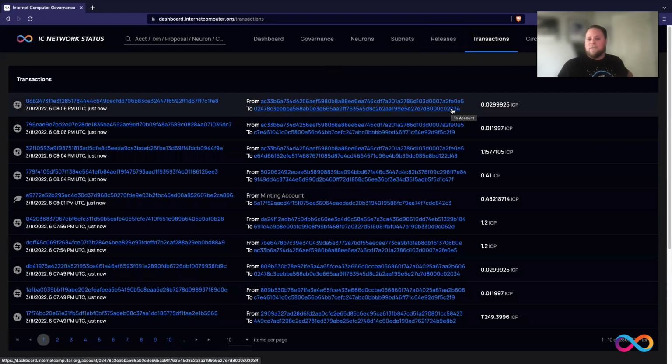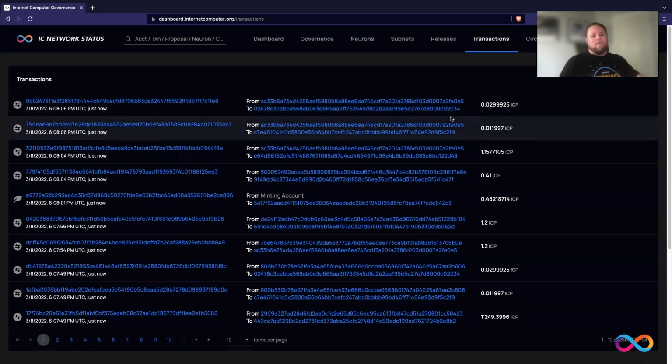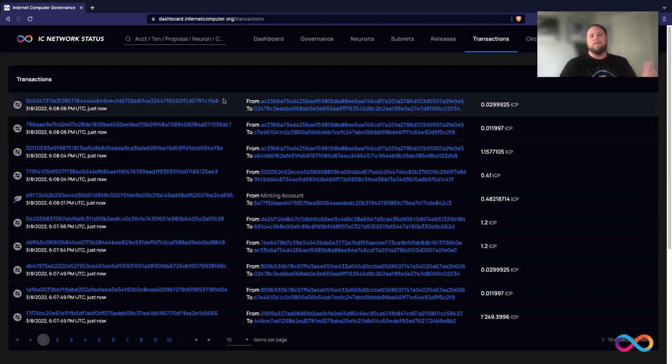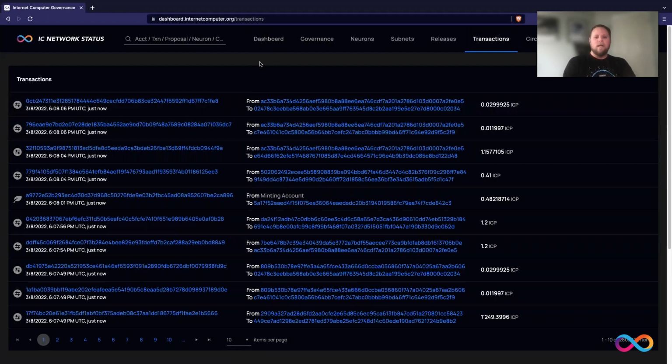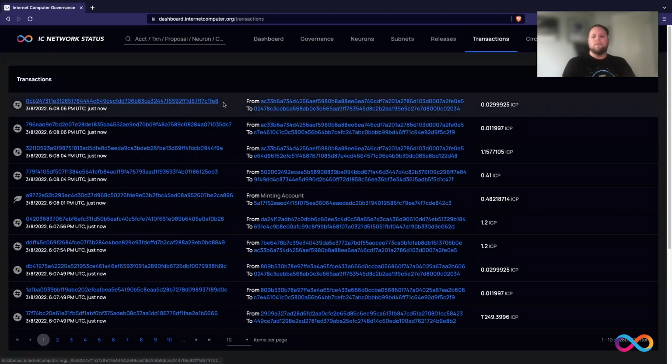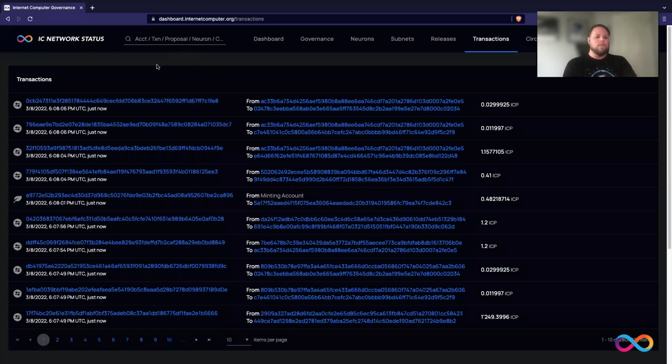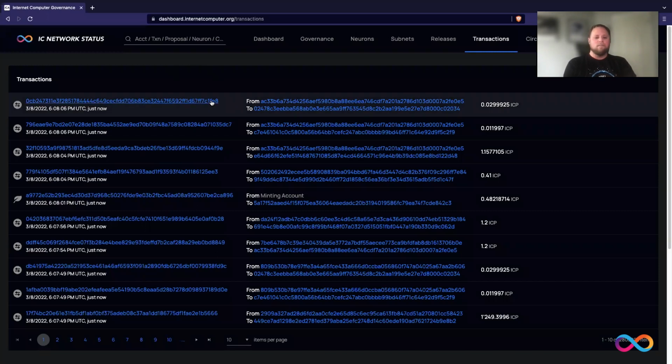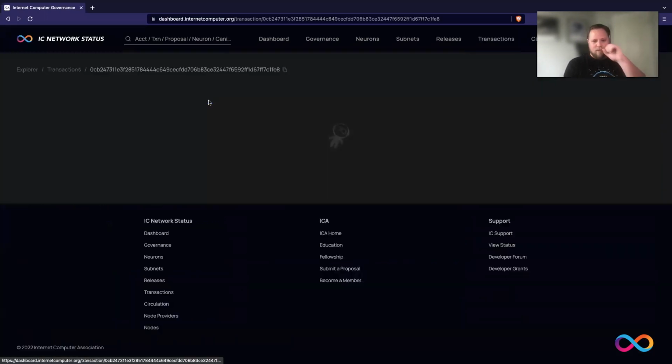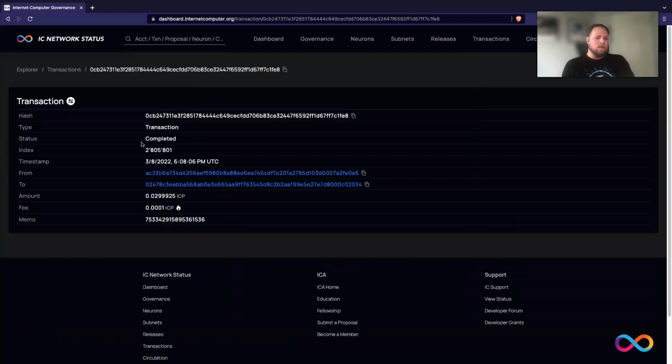Let's dig through the transactions page for a second. If you purchase any ICP on any exchange, such as Coinbase, or if you transfer any ICP between hardware wallets or any other exchange, you can come to this page here and you can view your transactions. You can always search for a transaction if needed. So we'll dig into this transaction for just a second. You can see the status completed, timestamp, the sender and receiving wallet, the total amount, and the fee on here.